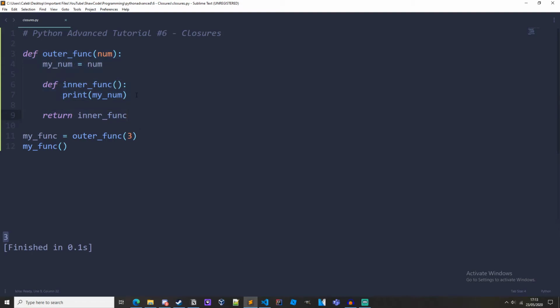So to create a closure, you must have a nested function, which is this function right here, and then this nested function must reference values in the enclosing scope. So this nested function must reference variables in this scope right here, which it is doing. It's referencing this mynum, and the enclosing function, which is this function, must return the nested object, which is this. As you can see, it's returning innerfunc.